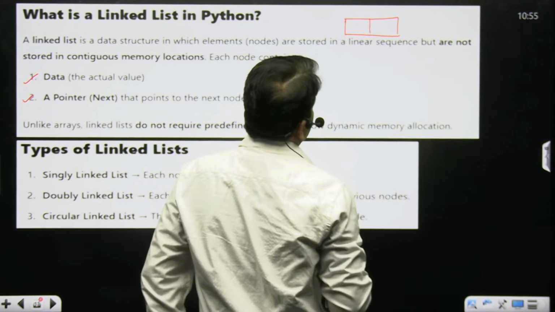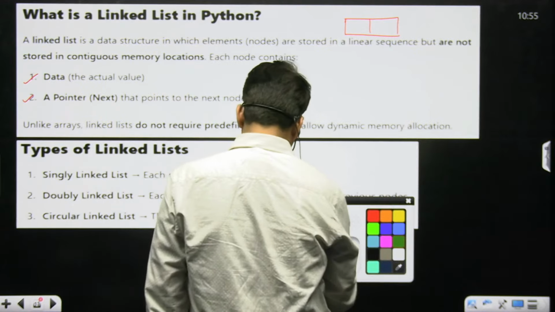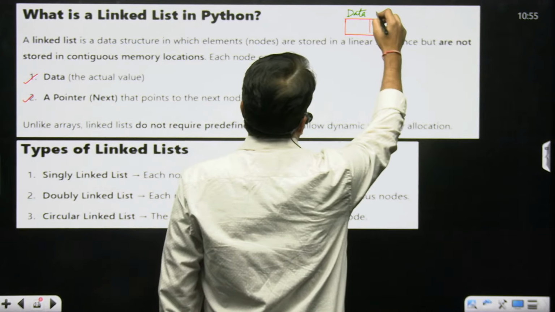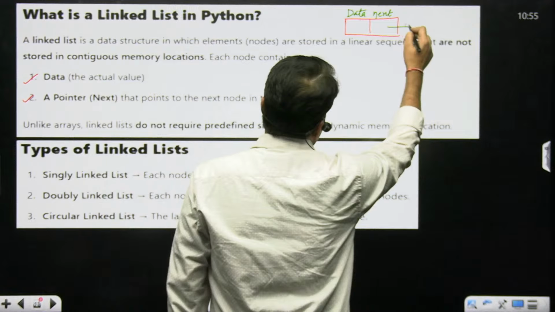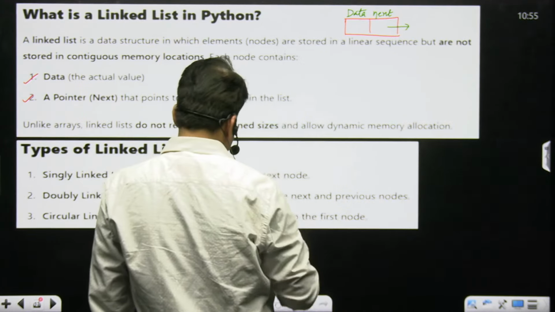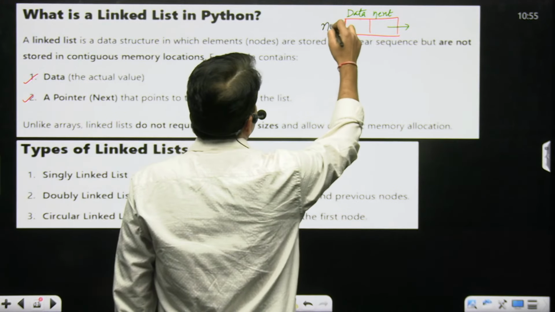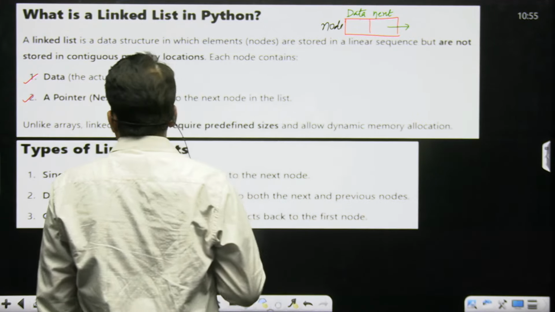Okay. And in this node, this is the data part, the actual data or information, and this is the next part or pointer part. It stores the address of the next node, student. Here it is the data part. Okay. So this is a node, student. Got it, student? Okay.